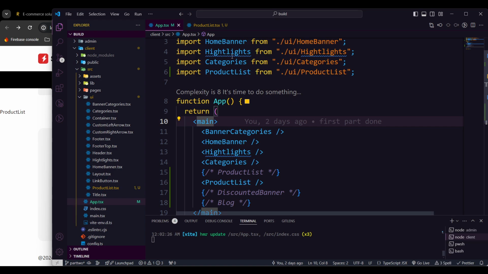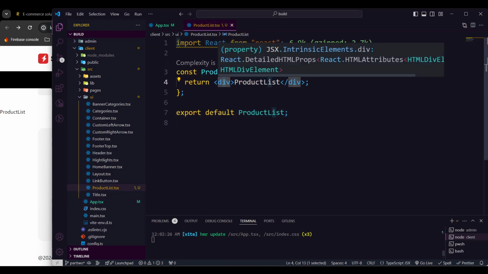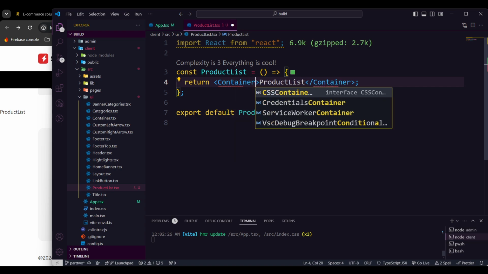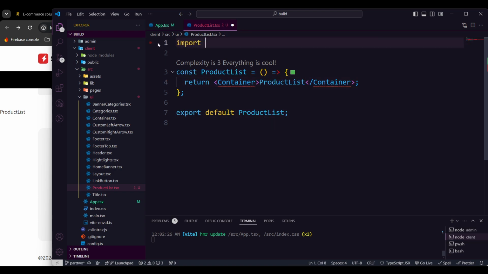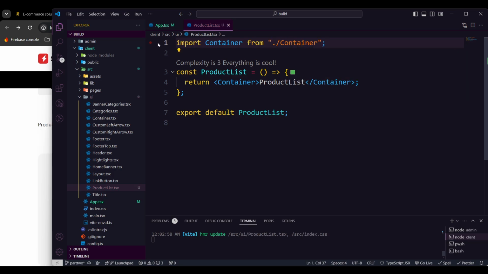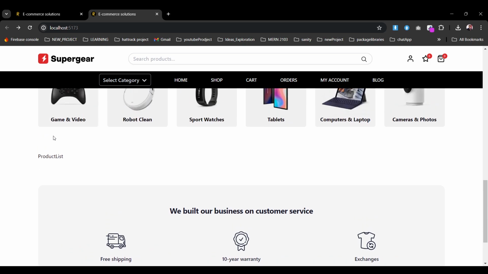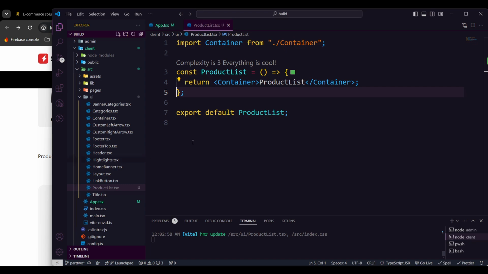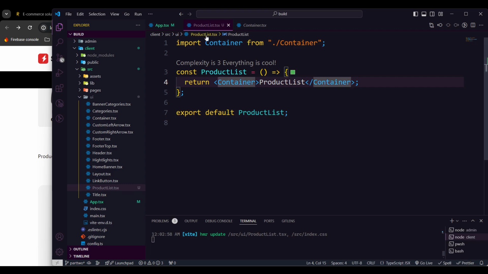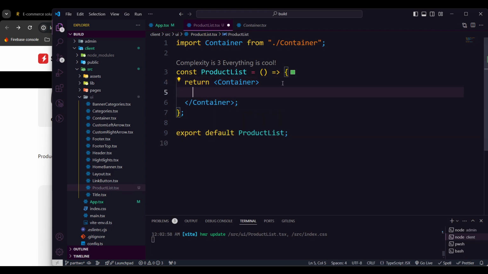And to implement each and every part, instead of the div, I'm going to wrap it within my container. It will be container, and I also need to import that container from the container file. As I wrap it within the container, as you can see the spacing already works, and our properties work properly because it's just going through max-width and mx-auto to keep it in the middle. Now in the product list we should be able to create one div.